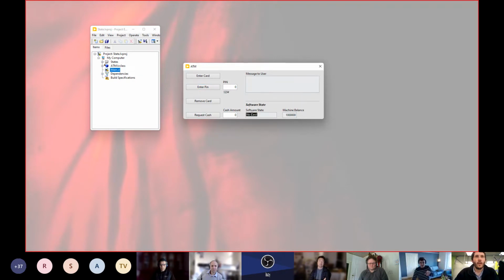We're currently in the state of no card. So this ATM, it's just been turned on. It has no card inside it. So if I click enter PIN, it says, please insert your card before entering a PIN. If I remove card, it says, well, there's no card to take. If I request cash, it says, enter your card before requesting cash. Okay, let's enter our credit card.